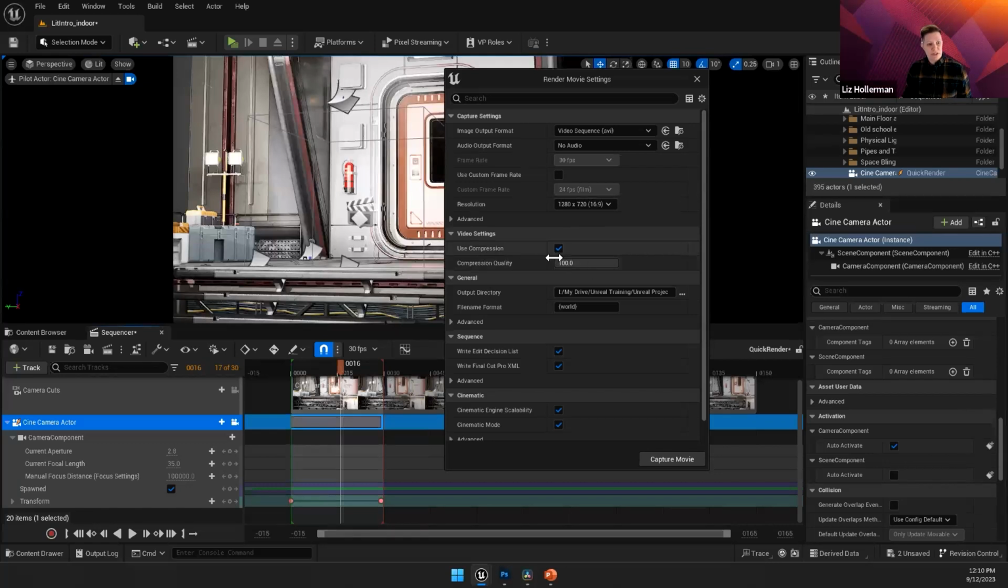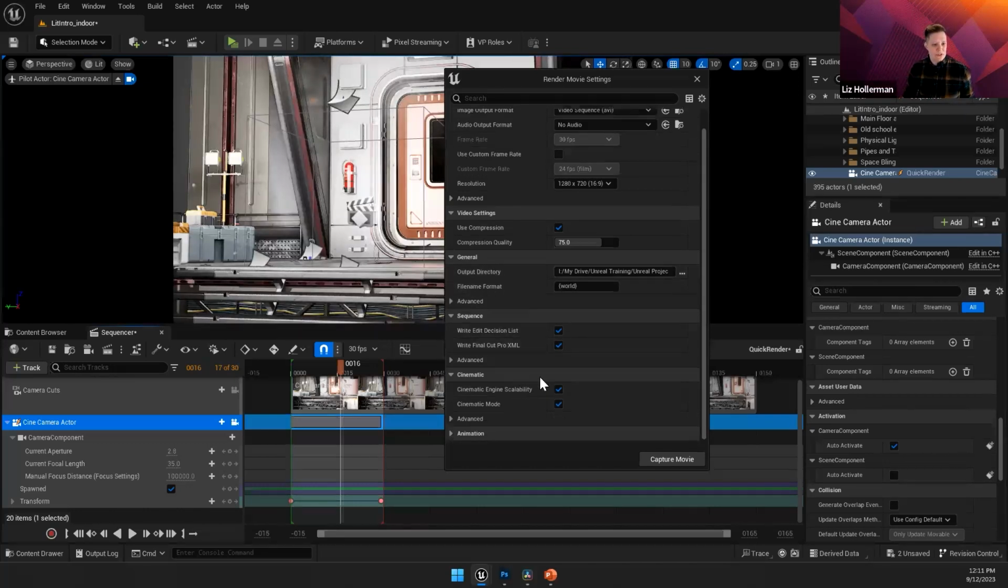You can use some compression here to make it a little bit faster to render, and you can lower the quality. It does default to 75. I was fiddling around with it earlier, so it got cranked up to 100, but I'll leave it at 75. And you want to make sure you can choose where you're going to save it to. So this is going to go into the saved animated videos folder within my project file. All right. So everything else I'm going to leave default.